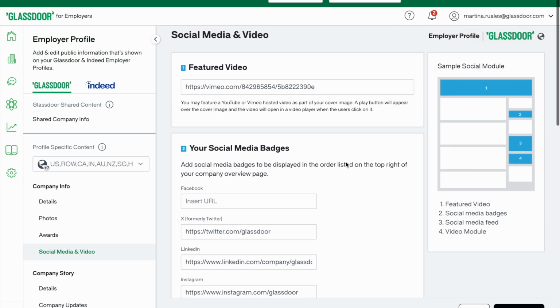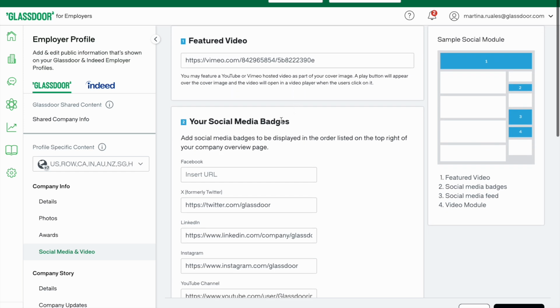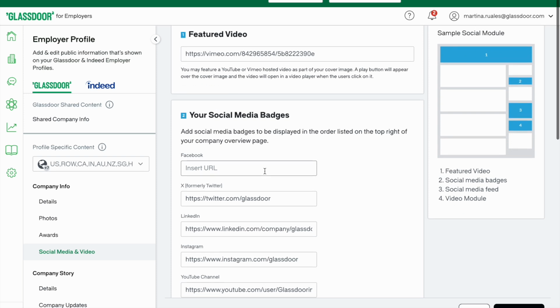The featured video is placed in Section 1. You can upload a video to be embedded in the cover photo at the top of your profile. This is a high visibility spot where candidates will see it first, making it a great opportunity to showcase your company. Social media badges will be included in Section 2.